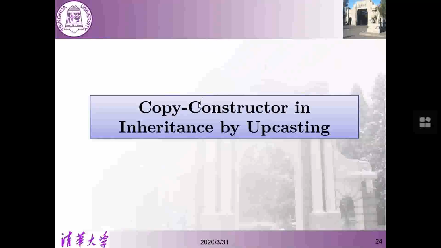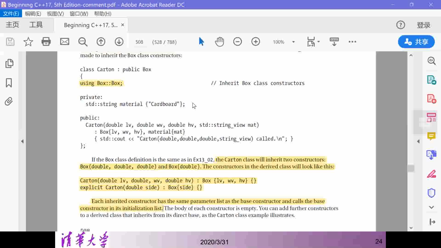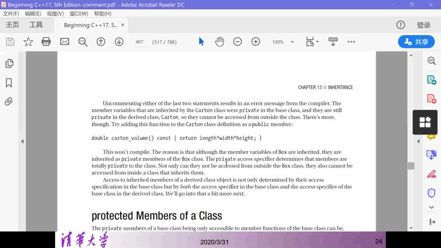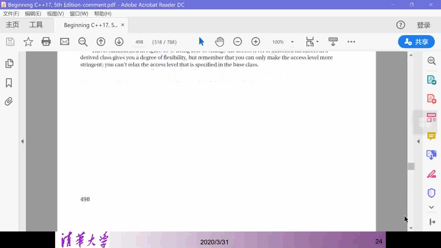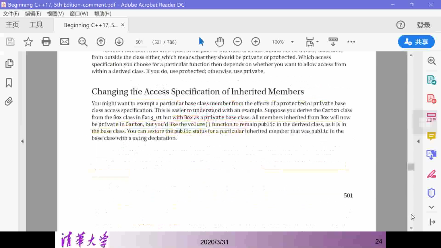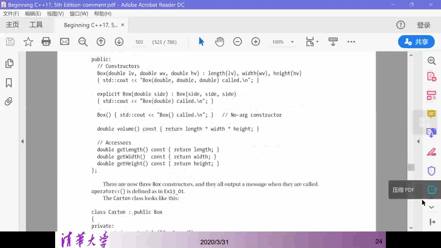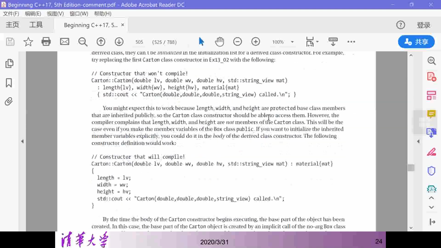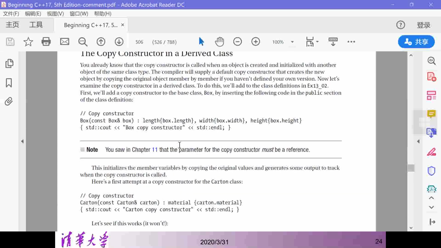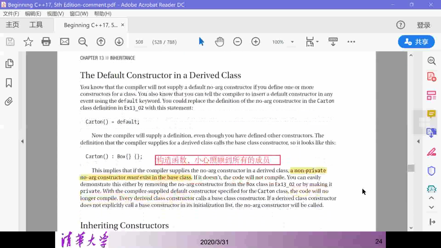Okay. From last class, we learned upcasting. Before class, I want to mention something. In our last class, we learned the inheritance of constructors, and someone mentioned that actually the constructors in the base class can be inherited, by using, right? By using.